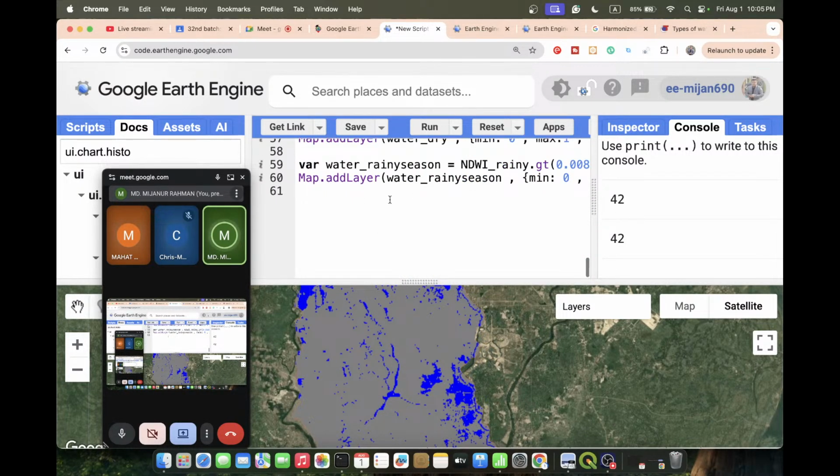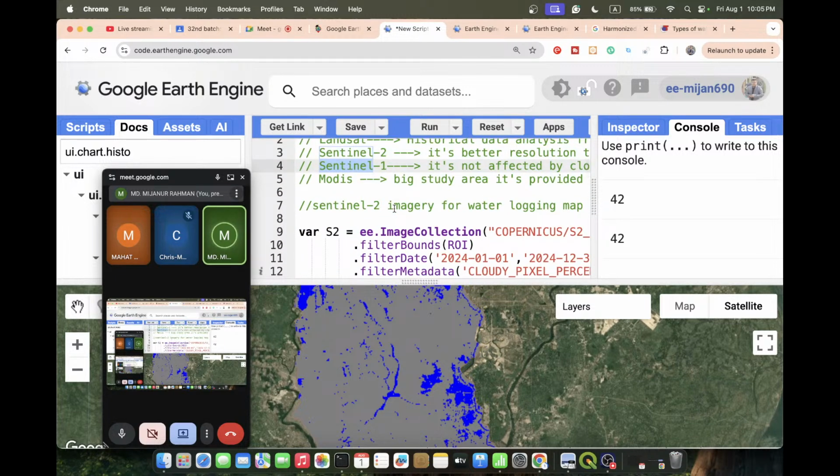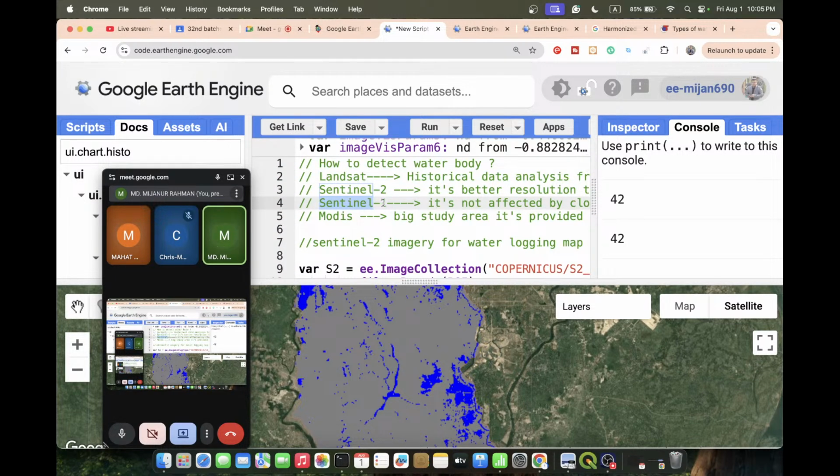Then we talk about change detection. So how can I detect the water using Sentinel-1 satellite data? Because Sentinel-1 data is not affected by cloud, it's not affected by any other atmospheric conditions, so we can easily get better imagery in flood conditions. Suppose you want to easily compute the updated condition of the flood using Sentinel-1 data. So let's discuss how to detect water using Sentinel-1 data.